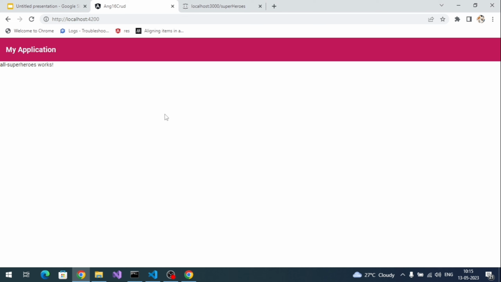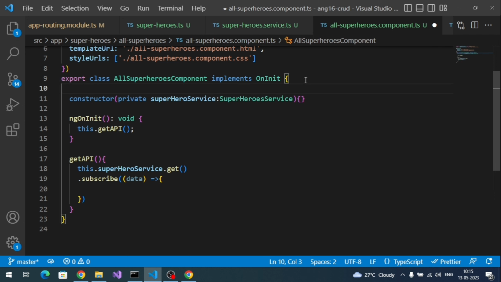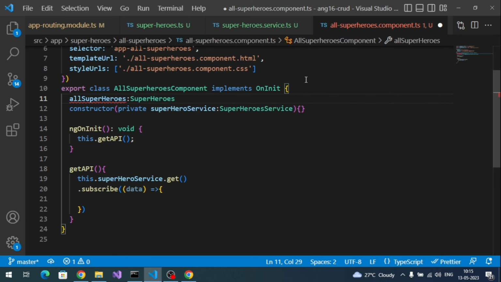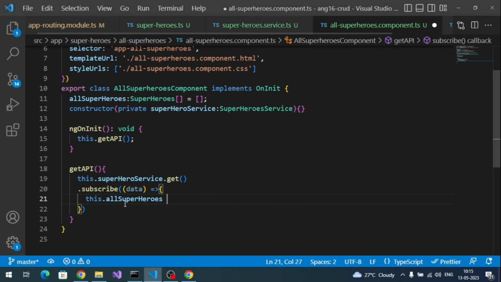For that, instead of logging to the console, let me create a component variable. I will name it allSuperheroes, and its type is superheroes array type, and initially it will be an empty array. Once the API call is successful, I am going to push the data to my allSuperheroes variable.